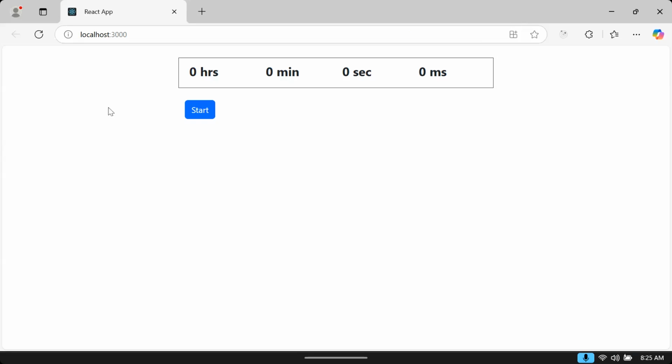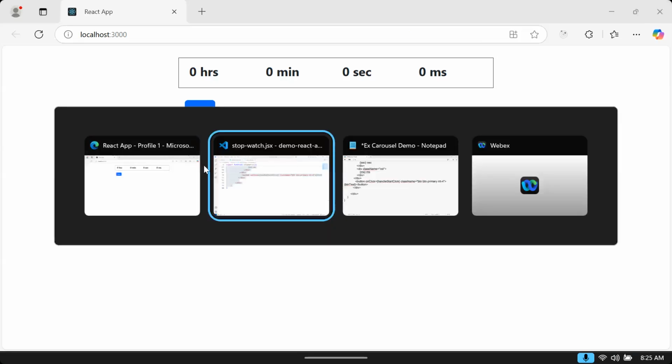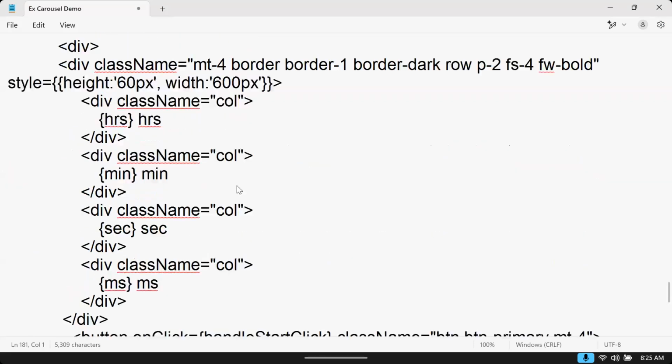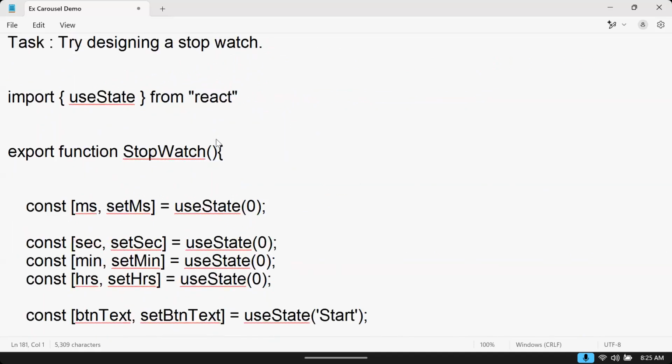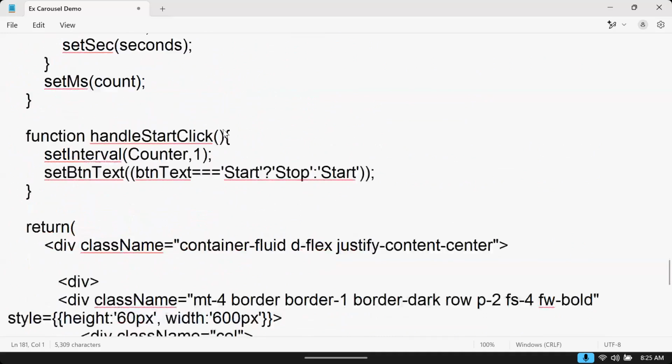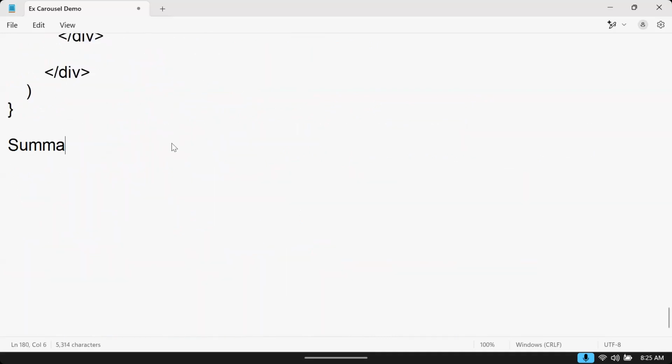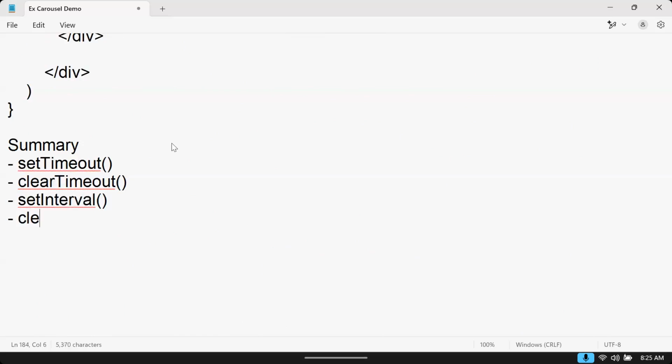Okay. Now this is a stopwatch and how to design the stopwatch. This is an example, and in this you add more functionality. So these are all timer events. What are the timer events you have learned? setTimeout. Another one is what? clearTimeout. We have what? setInterval. Another one, clearInterval. These are the options we have.